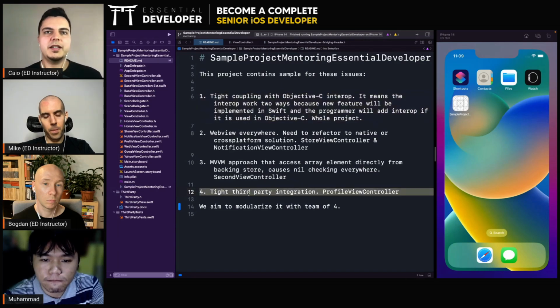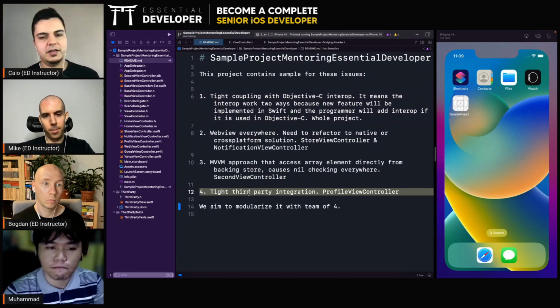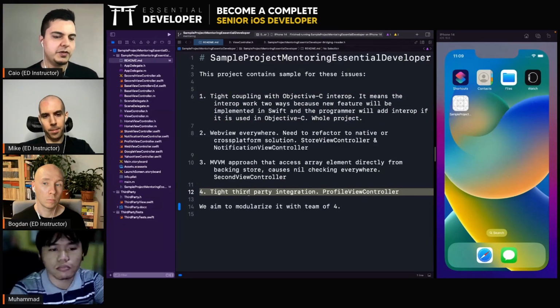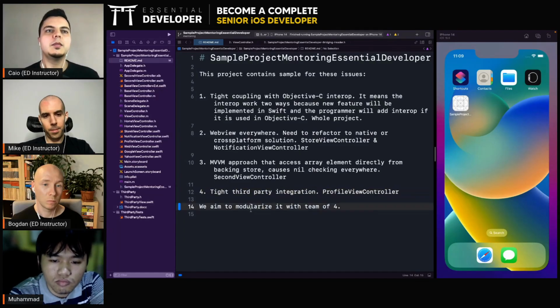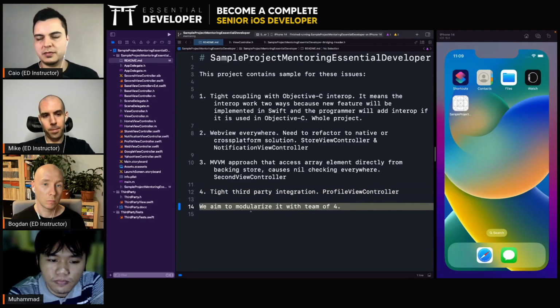Tight third-party integration, dependency inversion. If you want to decouple a module from a third-party dependency, define the interfaces that your module needs and implement them in another module. Modularization needs to be done, but you need to be very careful not to make the problem worse. If you're creating modules, ideally they should be decoupled from each other.